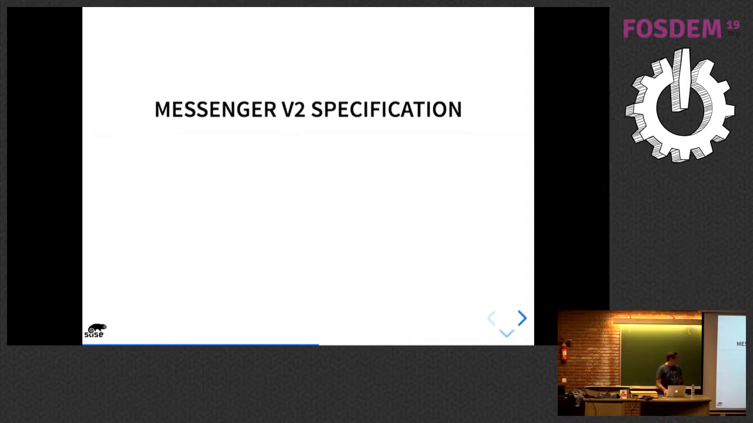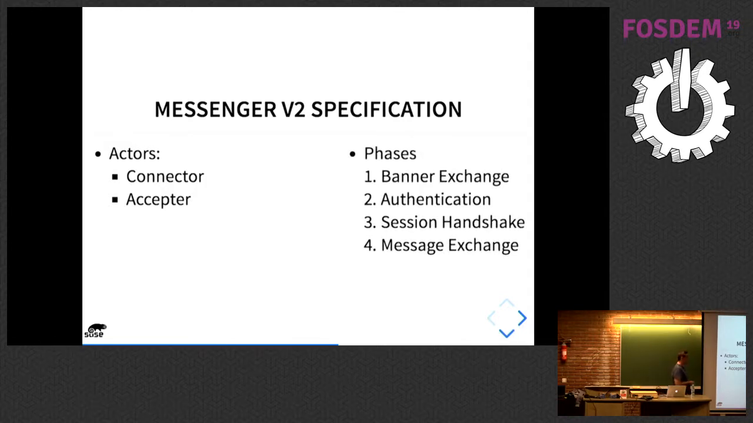What I'm going to show you is a very high level idea of how this new protocol works. As a start, we will have two actors, the connector and the acceptor, where the connector is always the entity that starts the connection, and the acceptor is the one that is accepting the connection. The protocol has four phases. It has the banner exchange, which is the first one. The second phase is where the authentication between the peers is performed. And the third is, after the authentication, the protocol establishes a session between the peers. And then as soon as we have a session between peers, both peers can start exchanging messages.